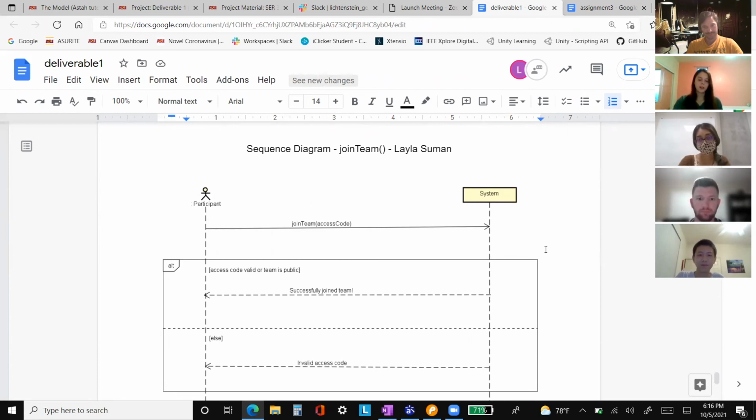So I did another sequence diagram, which was join team. This sequence diagram was a bit simpler than the last sequence diagram I did, which I was grateful for. Essentially, for join team, really the only error cases that we could see coming up were if the team wasn't public, then the access code they would use to join a private team being invalid was an error. It's included in the else block in the alt box.